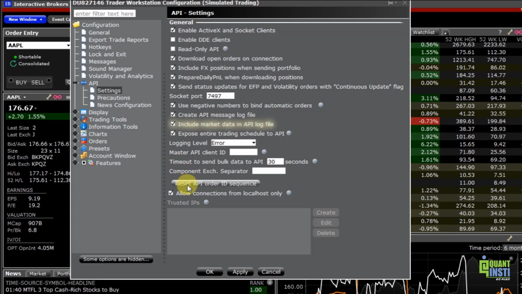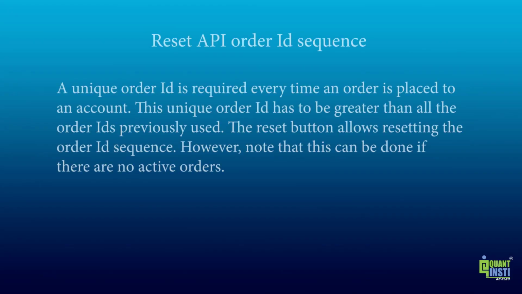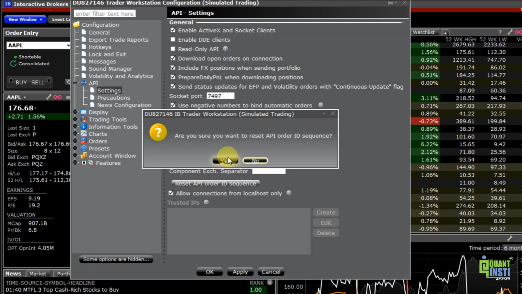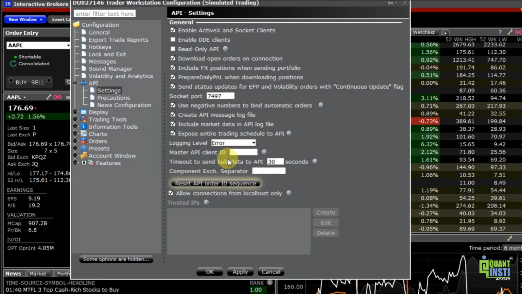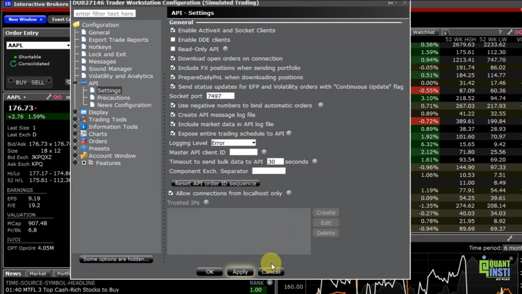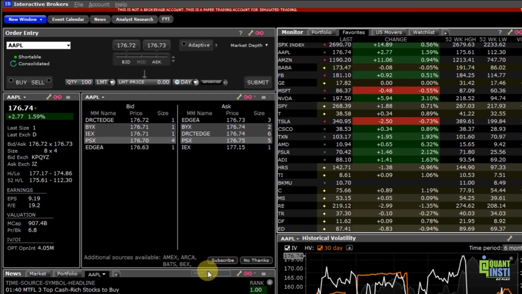Next is the Reset API Order ID Sequence button. A unique order ID is required every time an order is placed to an account. This unique order ID has to be greater than all the order IDs previously used. The Reset button allows resetting the order ID sequence. However, note that this can only be done if there are no active orders. Finally, click on the Apply button shown at the bottom of the page and click OK. This completes the configuration of Trader Workstation.